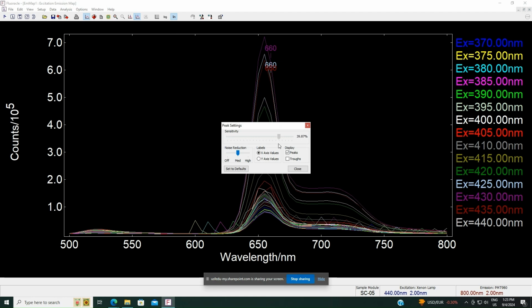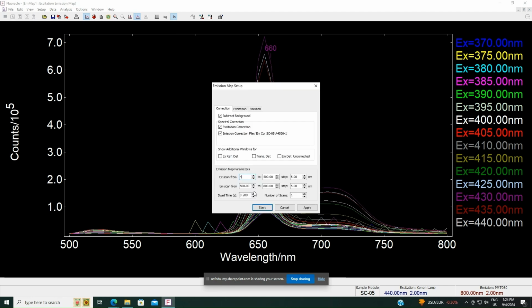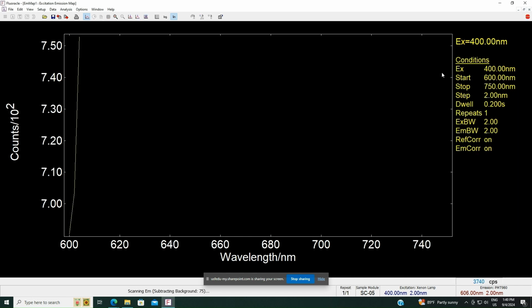After collecting this emission spectrum, a second spectrum should be collected using a smaller scan range to get a better refinement of the fluorescent spectrum. Click the New Signal icon again and select Emission Map. Set the excitation scan from 400 to 440 nanometers. Set the emission scan from 600 to 750 nanometers.